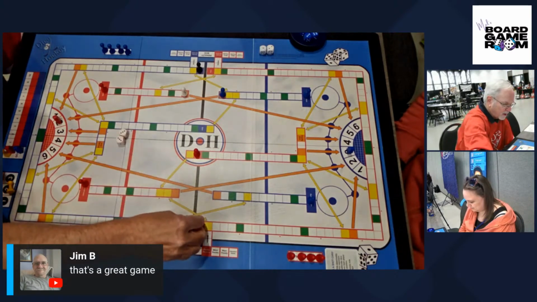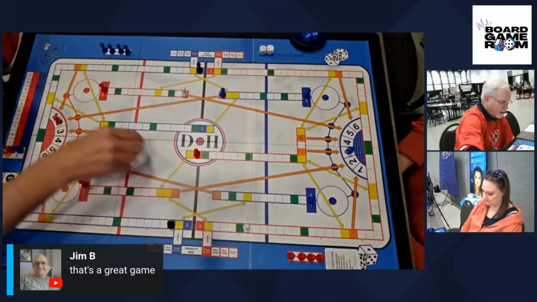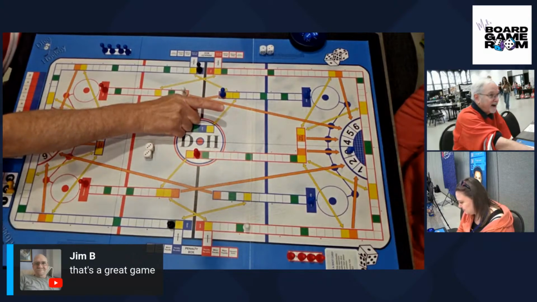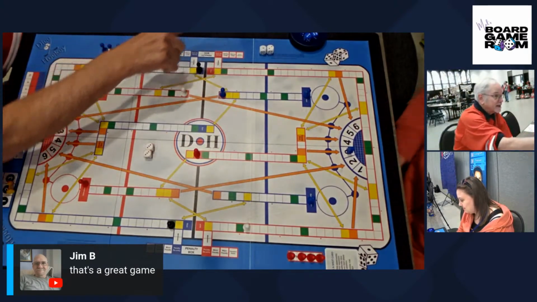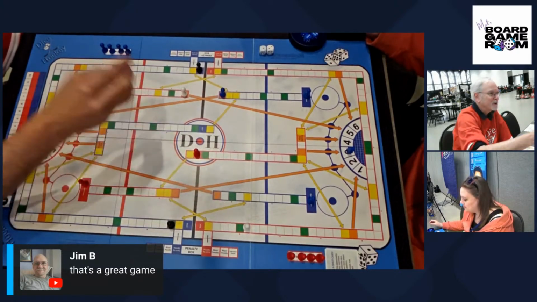I'm going to move my winger down. 1, 2, 3, 4, 5, 6. Right. So I have doubles, which means I'm entitled again to a free turn. I'm going to take a shot. You have to pull out a dice unless you use that card. So this is my dice.